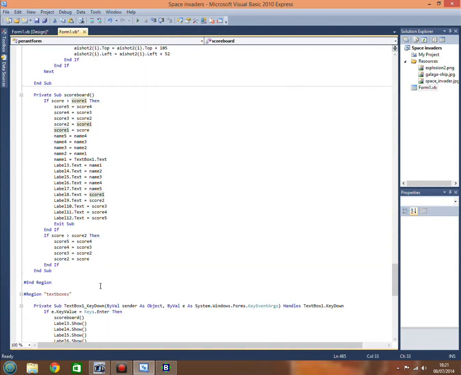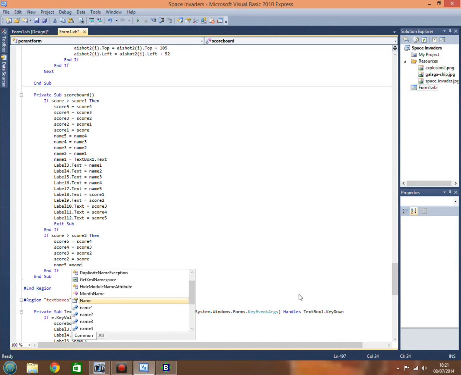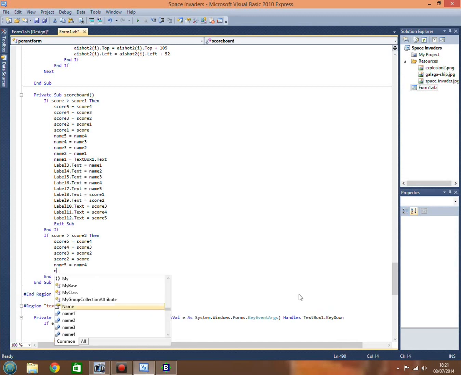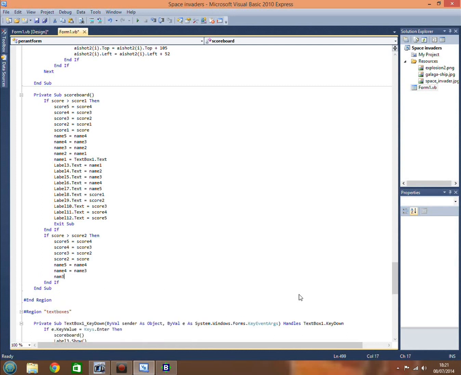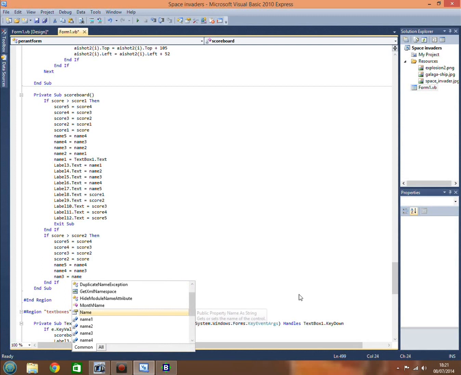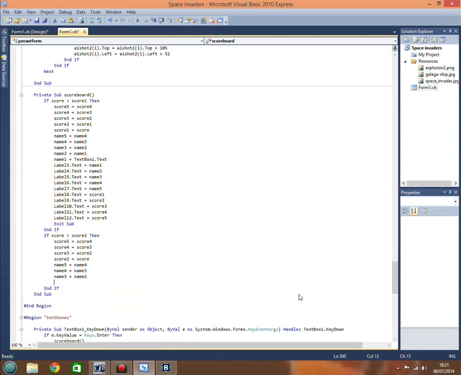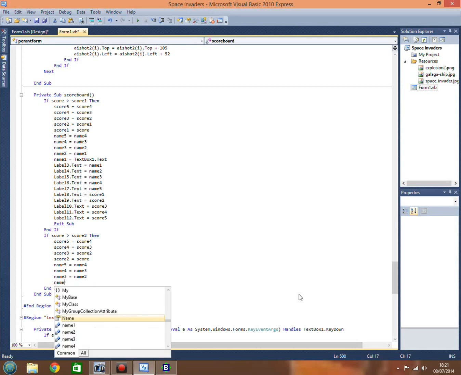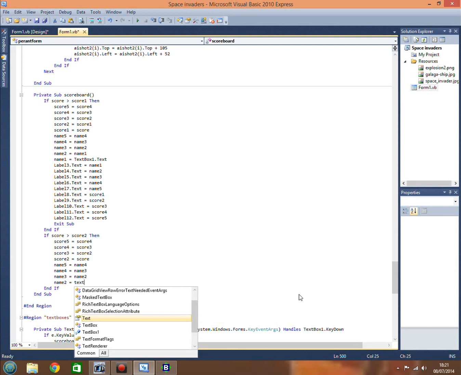So, again, we literally just do the same as we did before with the names. Name 5 equals name 4. Name, provided I can spell name right, name 4 equals name 3. Name 3 equals name 2. I did spell that right. And name 2 is equal to textbox1.text.